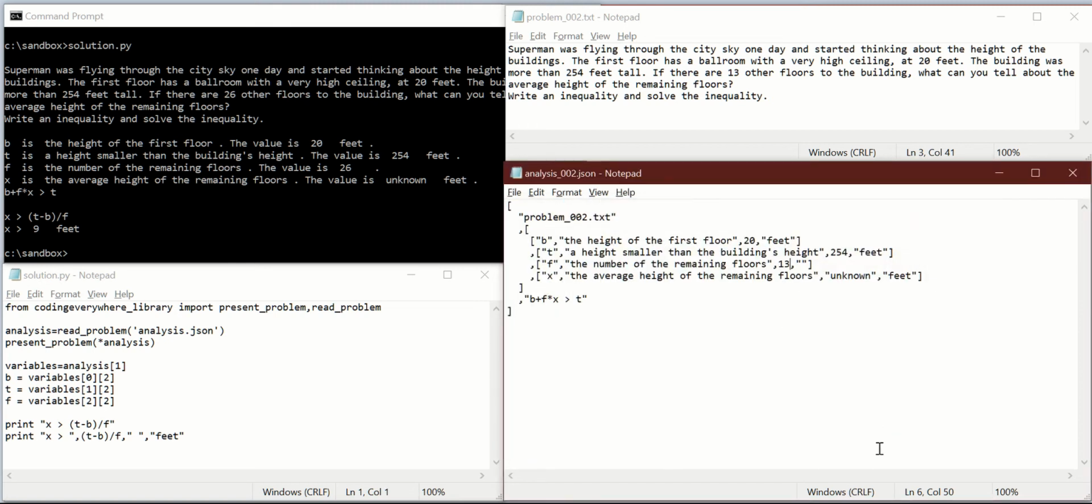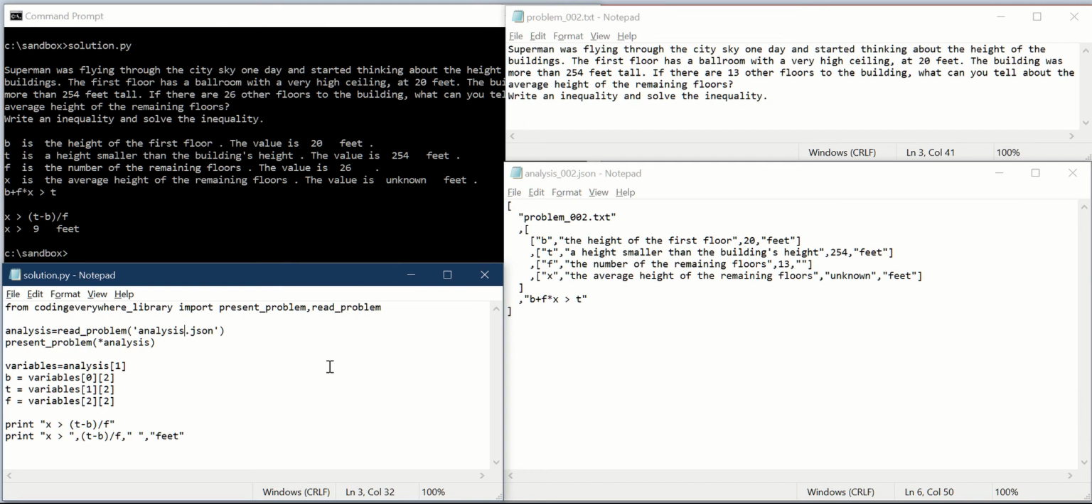so I'm saving it, and now in the solution.py, the only thing that I have to change is analysis.002.json. I'm solving a different problem. Okay, so I will save this file also.